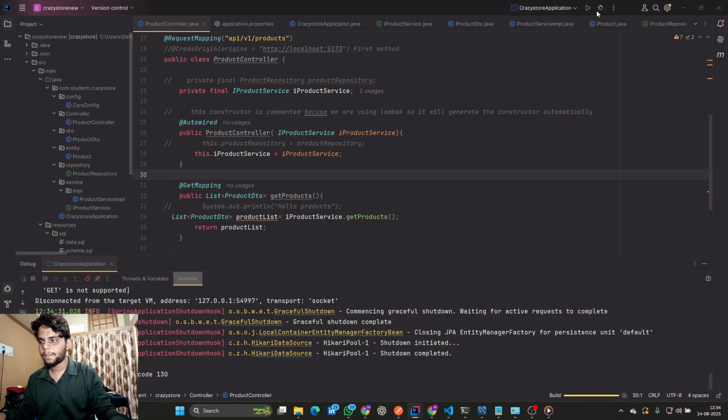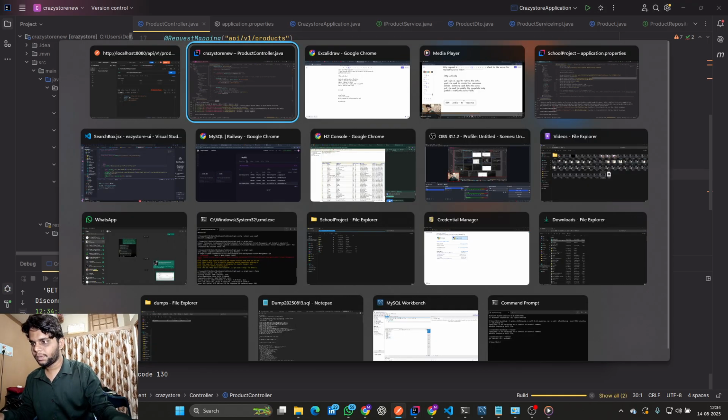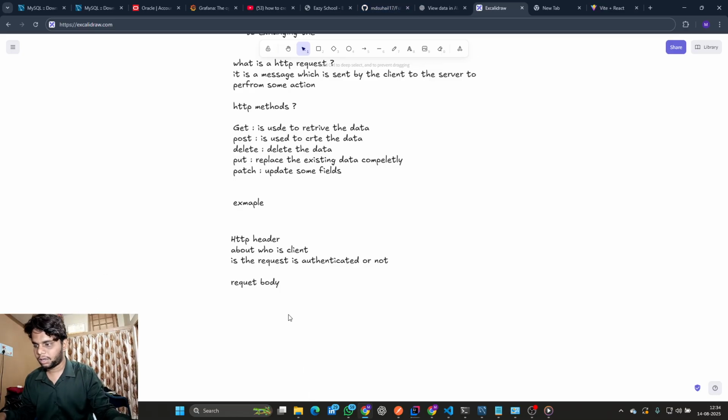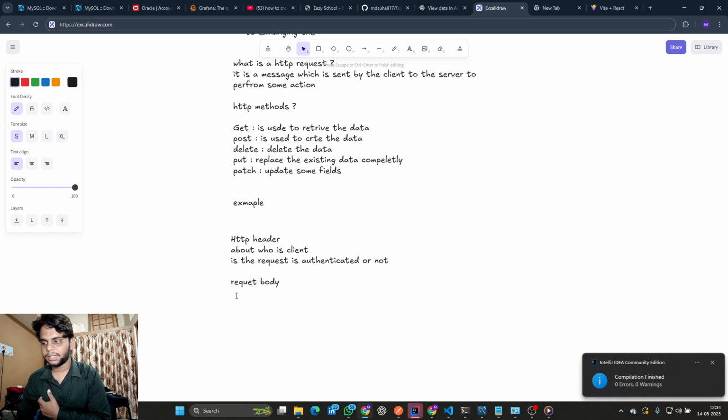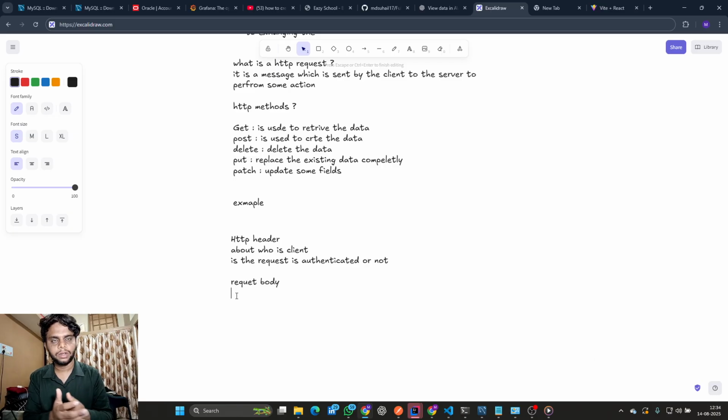Restart the server. So, I'm on the HTTP body, right? Let's complete the HTTP body and come back to the topic. The HTTP body is some data which we are sending to the server while creating, updating, or deleting a resource. It is just data. That's it.